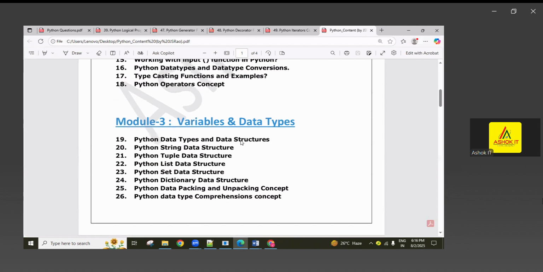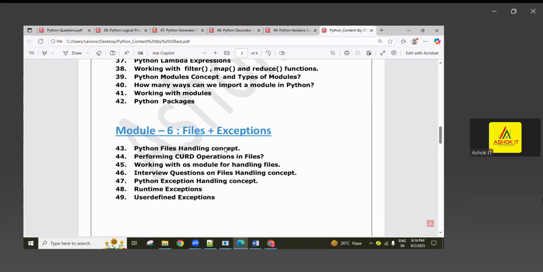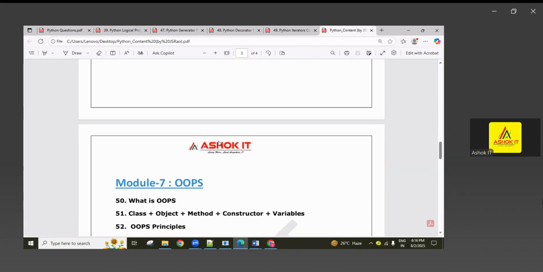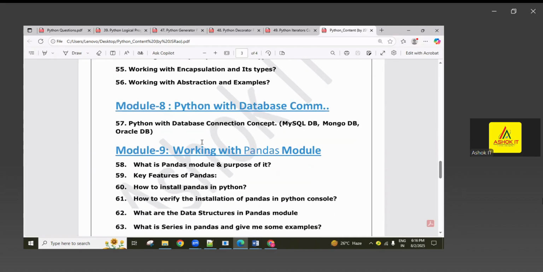Module 3, variables, data types, controlling statements, functions, module packages, file handling, exception handling, OOPS concept, Python with the database. We have done all this. The pandas and NumPy related topics we are going to discuss from Monday onwards.